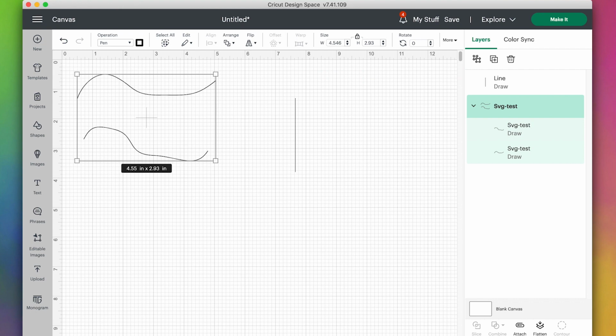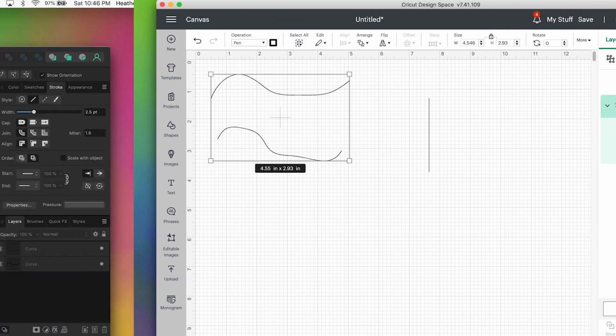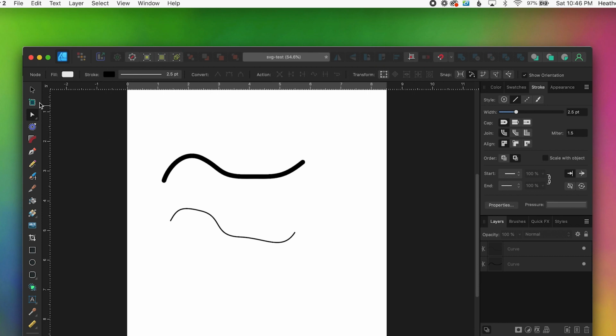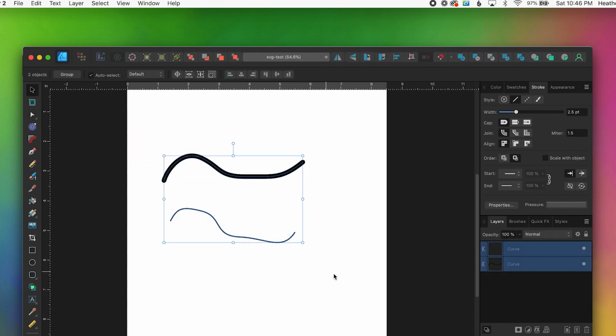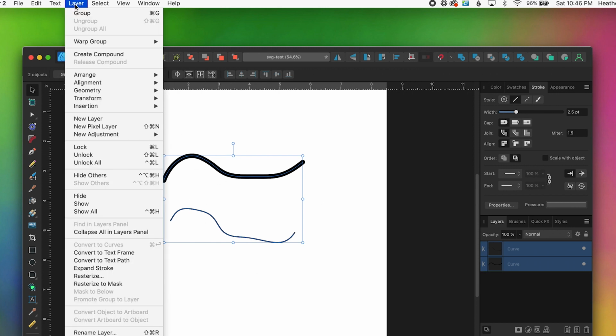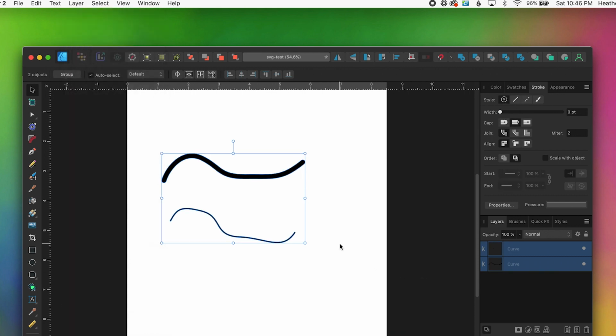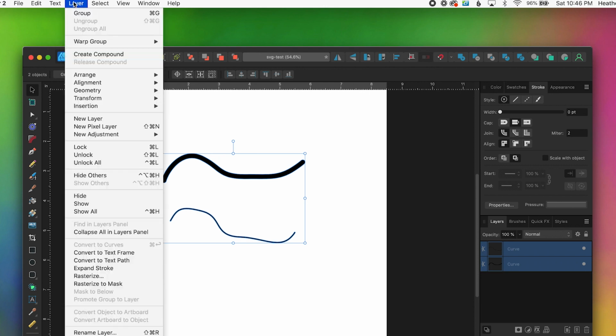But now if we go back to Affinity Designer, if we take these and convert them to shapes, then we are just going to grab them and we're going to go to Layer, Expand Stroke. If you're using a different program, the options might be slightly different, but they all usually still say Expand Stroke. That's the terminology pretty much across all the vector programs, or it'll be something similar to that.